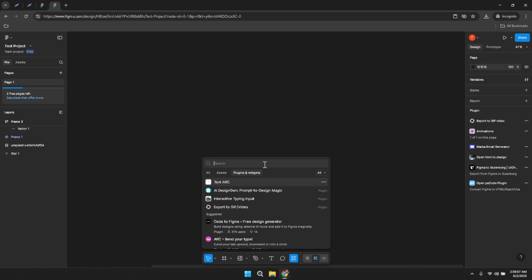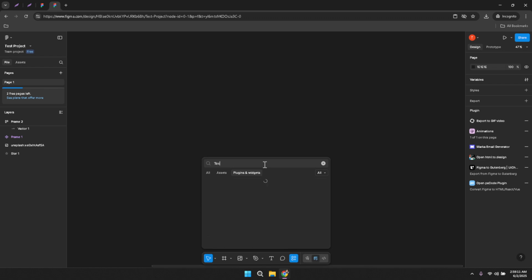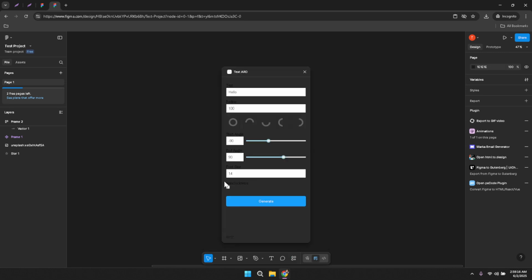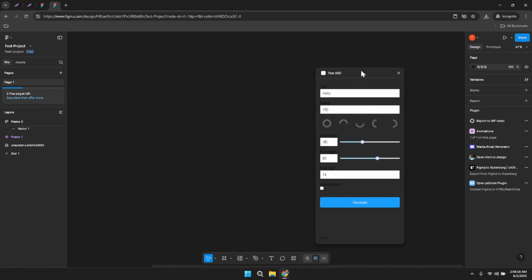After opening the Plugins and Widgets section, you will be presented with a search field where you can type specific keywords to find the exact tool you need. At this point, enter the term text arc into the search field. You will see a list of plugins matching your search criteria. From the options available, find the one named text arc and click on it. You will then see an option labeled Run. Click Run to activate the plugin. This will initiate the tool that enables you to create text on a curved path.